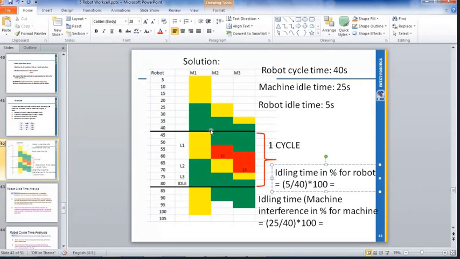Or the other way, you can minimize this by improving or increasing the speed of machine 1. When you increase the speed of machine 1, the process of machine 1 will be shorter. You increase the speed of machine 1 from 20 seconds to 15 seconds, then you can start loading back your robot here. So when you start loading back your robot here, you can minimize your robot idle time. When your loading is here, that means you can load machine 2 a little bit earlier, so you can minimize your idle time in machine 2.